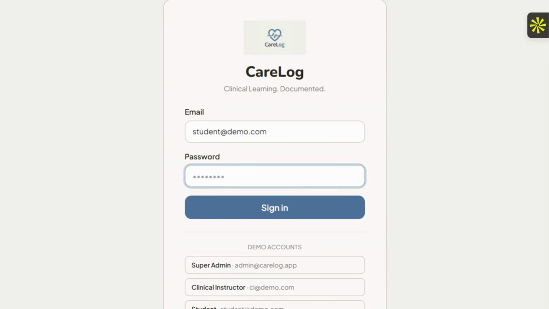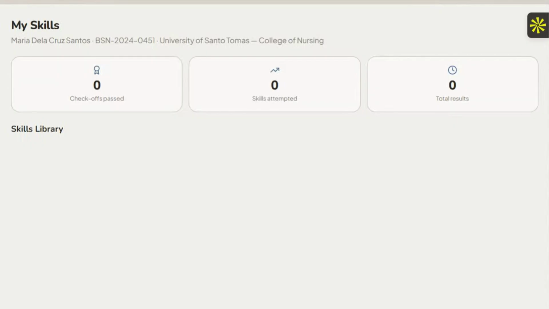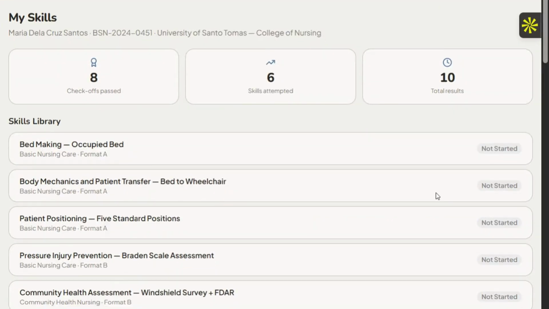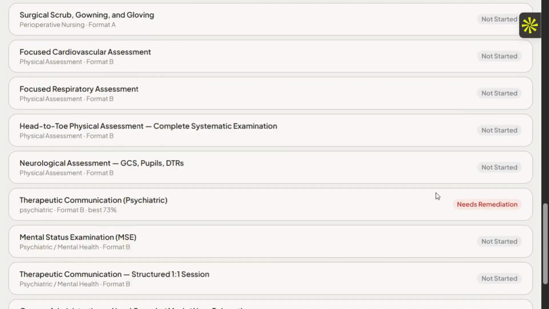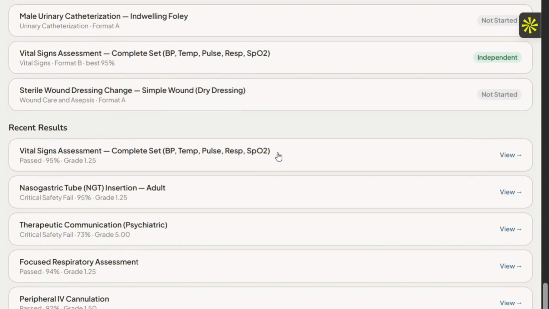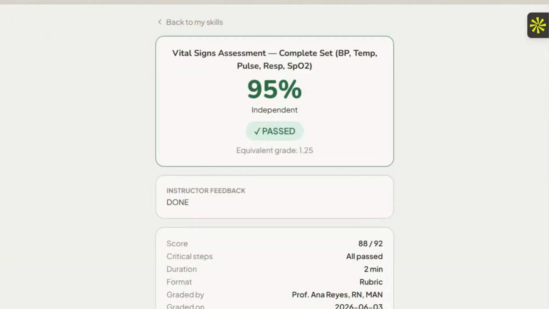Quick walkthrough of the student side of Carelog. Logging in as a student. First stop, My Skills. At the top, you'll see your name, student number, and school. Scroll down to the List of Skills and confirm the status shows independent, not practicing. That means the skill has been signed off.